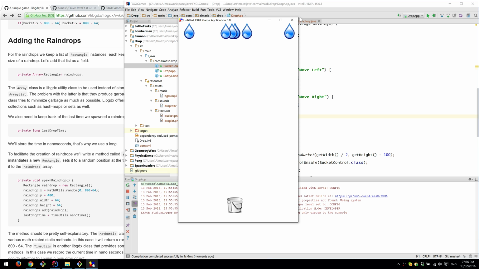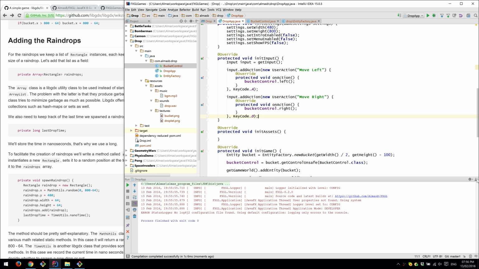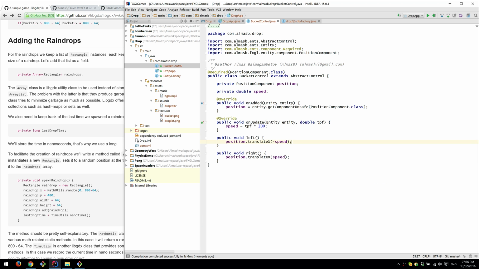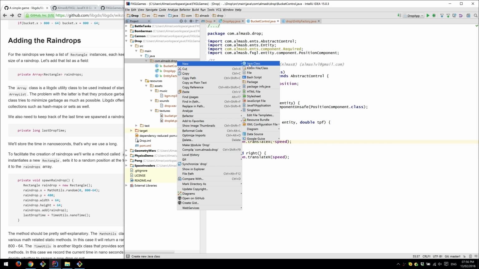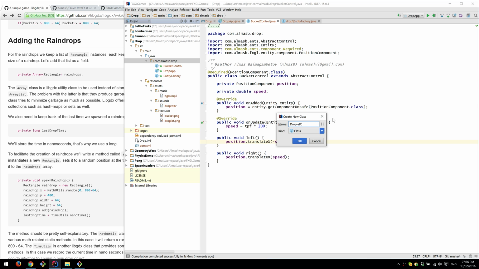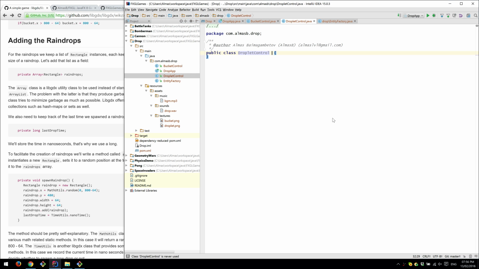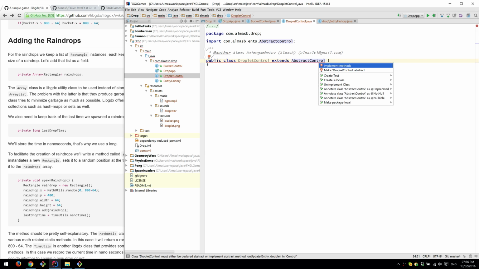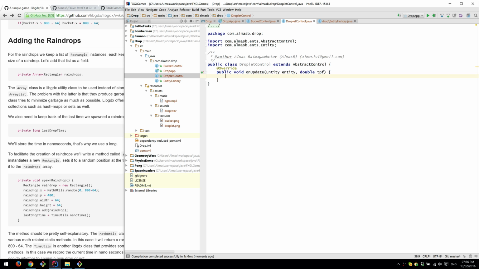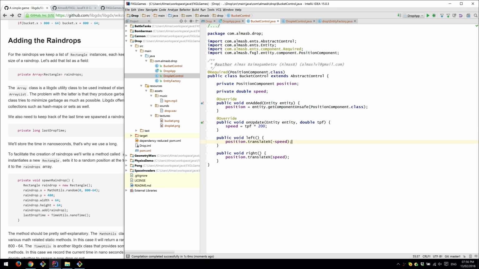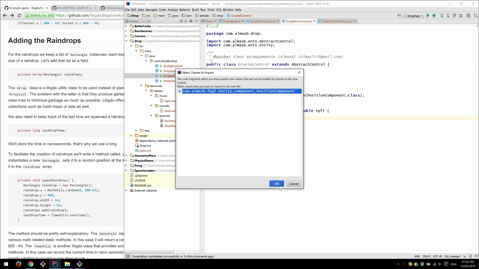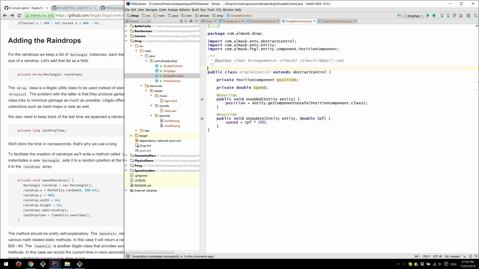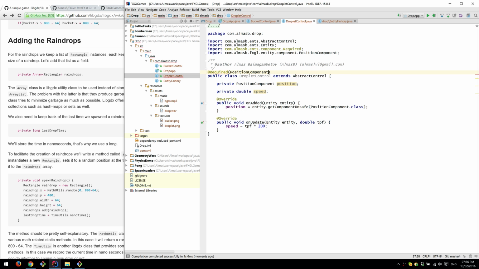So they are being spawned, but they don't move. In order to add some behavior, like we already did for our bucket, we will need to create another control, which is droplet control, which again extends abstract control. And in fact, most of this stuff is useful, so I'm going to copy and paste this here. We can also enforce it to make sure the position component is there. The speed is going to be, let's just put that, that should be fine.